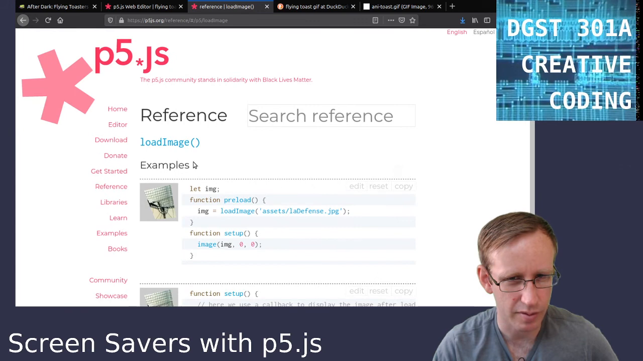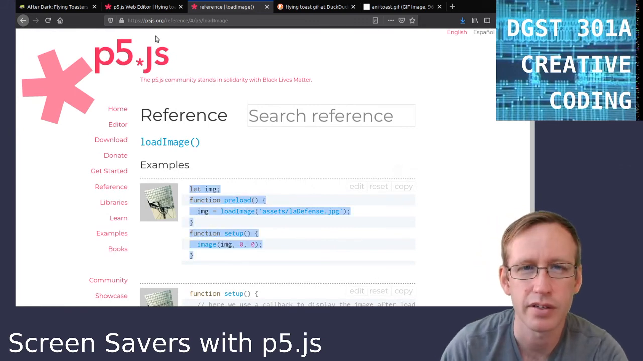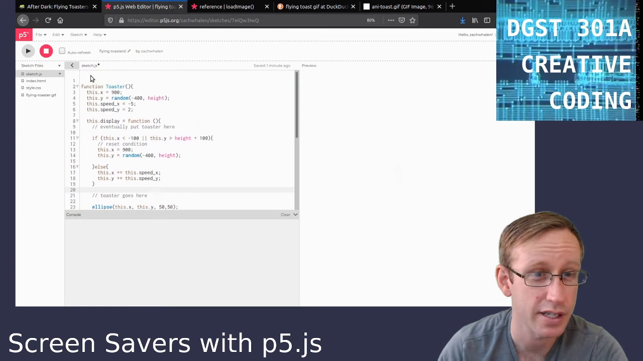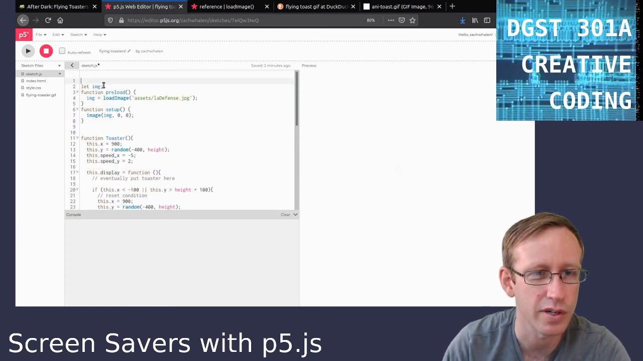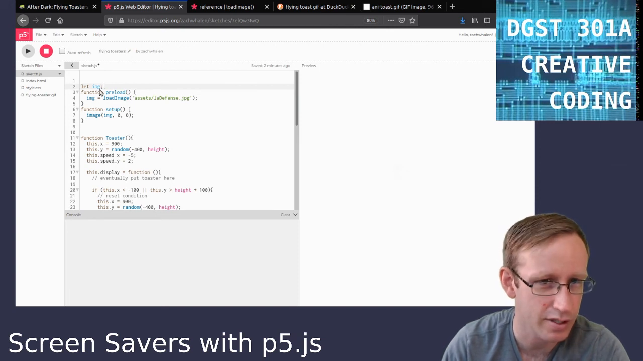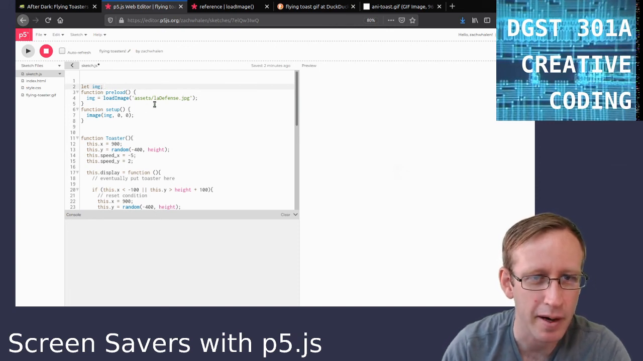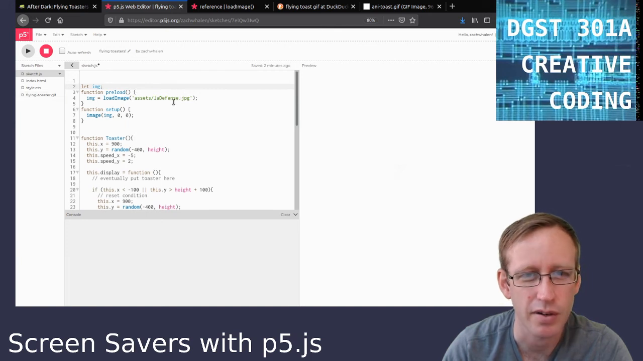This is better. Okay, so let's do it like this, basically. Copy some code into our editor and then change out the parts that are specific to us. So we're creating this variable called image, it looks like, or img, and I assume this is the right path here. Did I name this flying toaster.gif? I guess so.